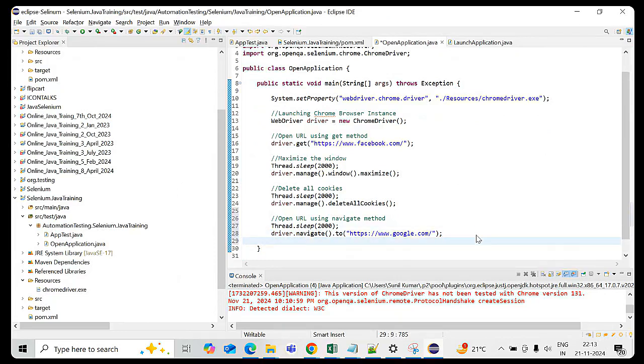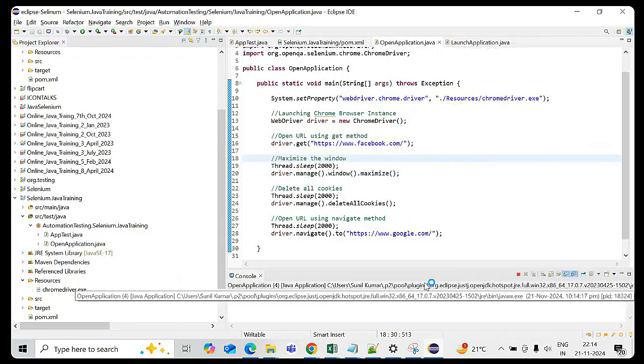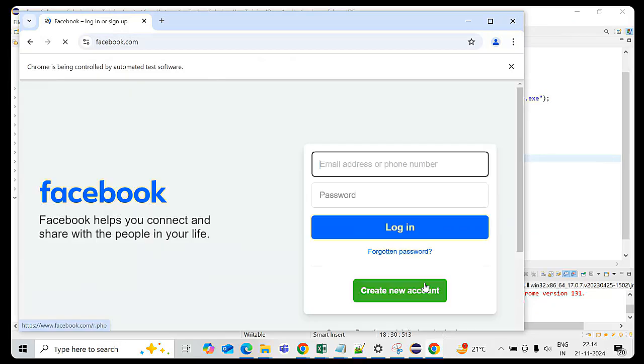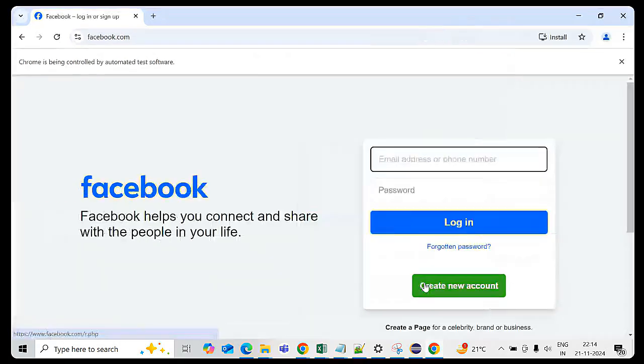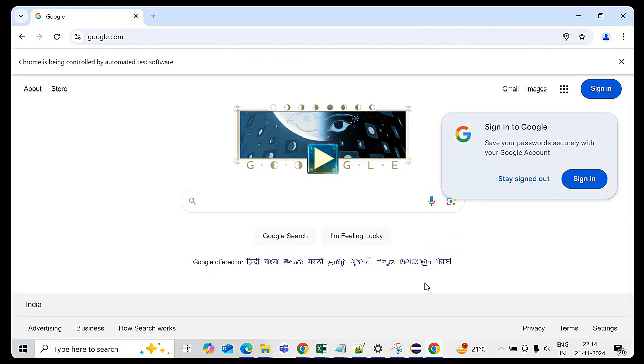Now it is navigating from one URL, that is Facebook already open, from previous to google.com after that. Let me show you by executing this program. It is running now. Chrome is up and facebook.com is opened. After that, the window is maximized. Now it has deleted cookies. Now it is navigating to google.com.